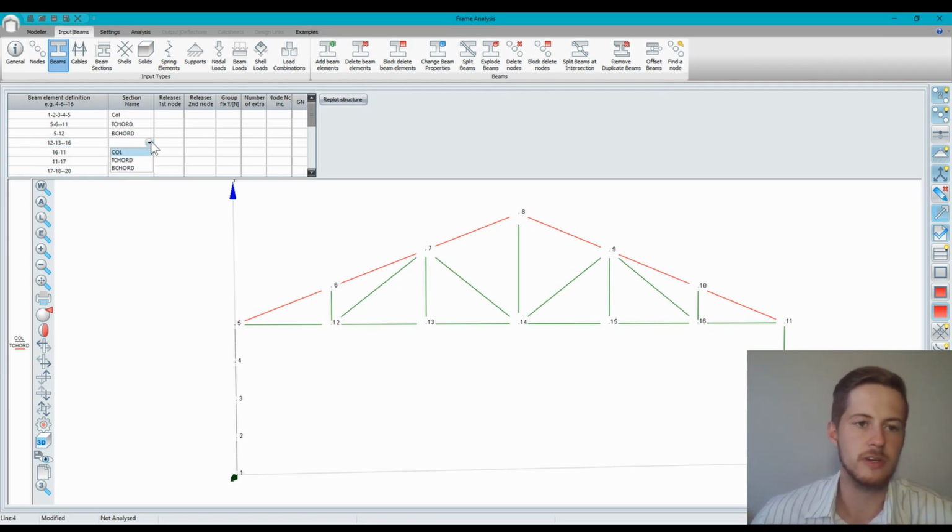Now what you can do is you can go to your drop list and you can actually select ones you've already made. So I'm going to make my B chord for that as well, and then 16 to 11 as well. You start seeing they're changing colors here for what the program thinks each thing is named. You'll see the intermediate members are also green, but it will be changed soon. Now 11 to 17 is part of the column, so I'm going to make it COL. And then 17, 18 to 20 is also a column.